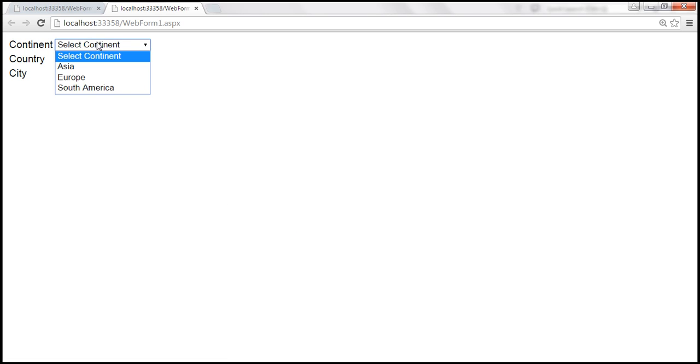Look at that, I select a continent and I have all the countries belonging to that continent. So I select a country, and look at the cities drop down list. I have the cities belonging to the given country. Now if I go back and select select country from the country drop down list, look at that, the cities drop down list is disabled and it says select city.